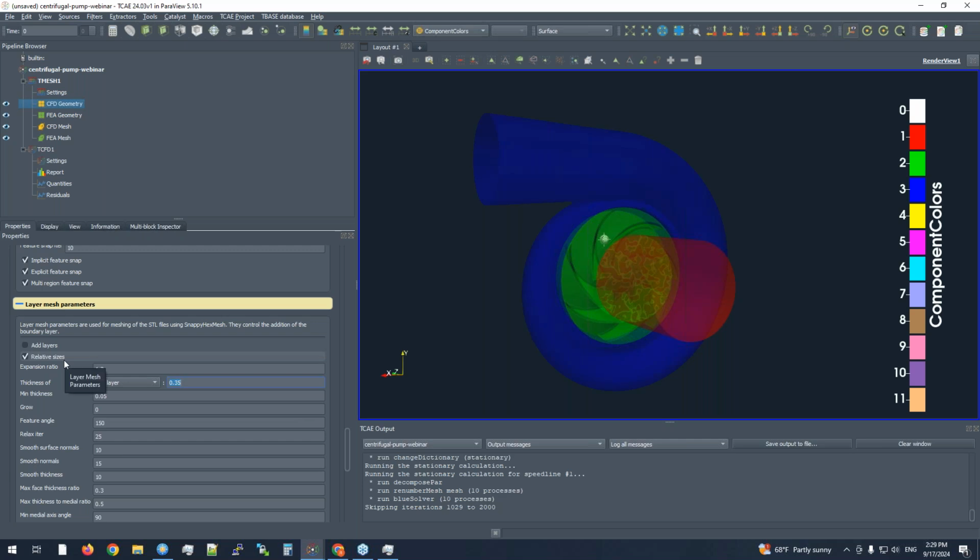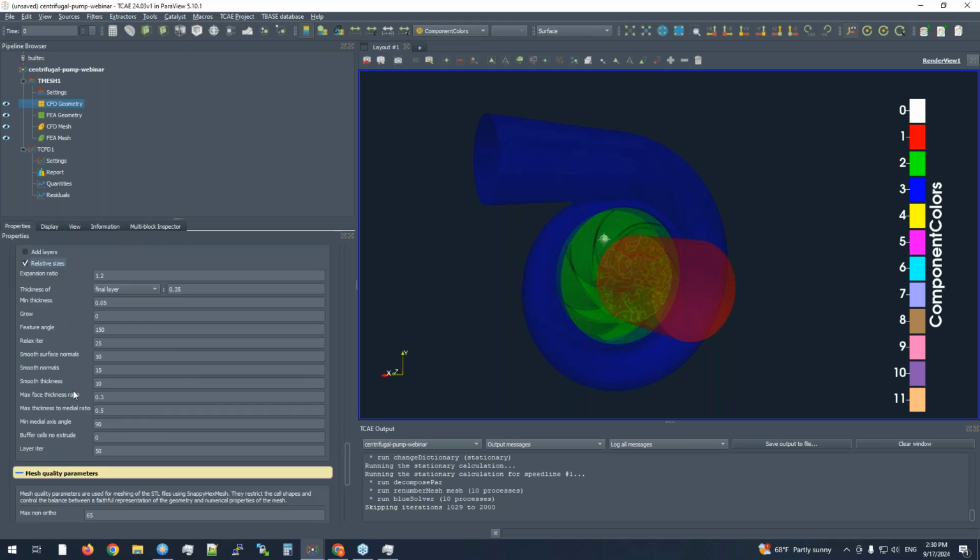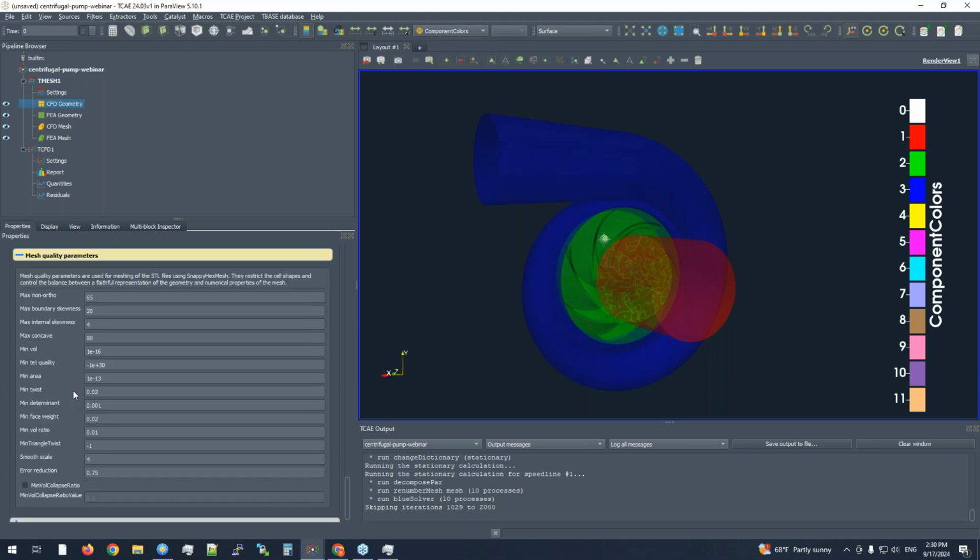So these values are connected to relative sizing for the given part of the geometry, relative to the size of the resulting cell at the given wall. If you go to absolute, then these numbers are in millimeters or meters, depending on the units of the input geometry. We typically use this relative sizing for complex geometries.